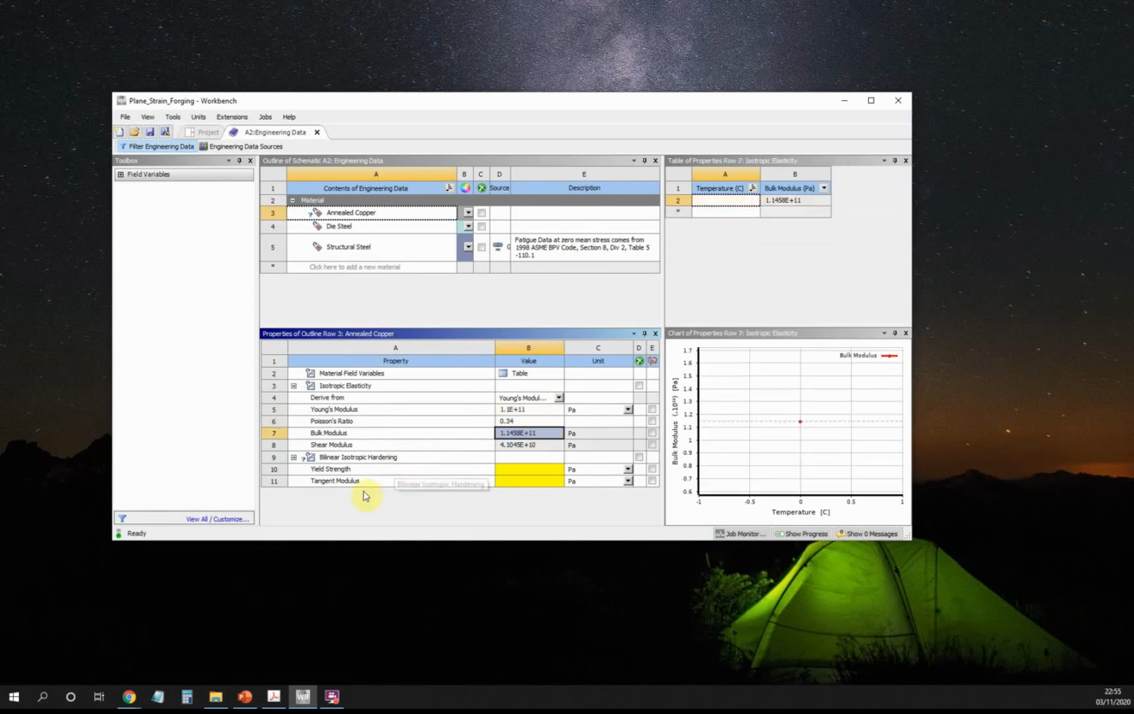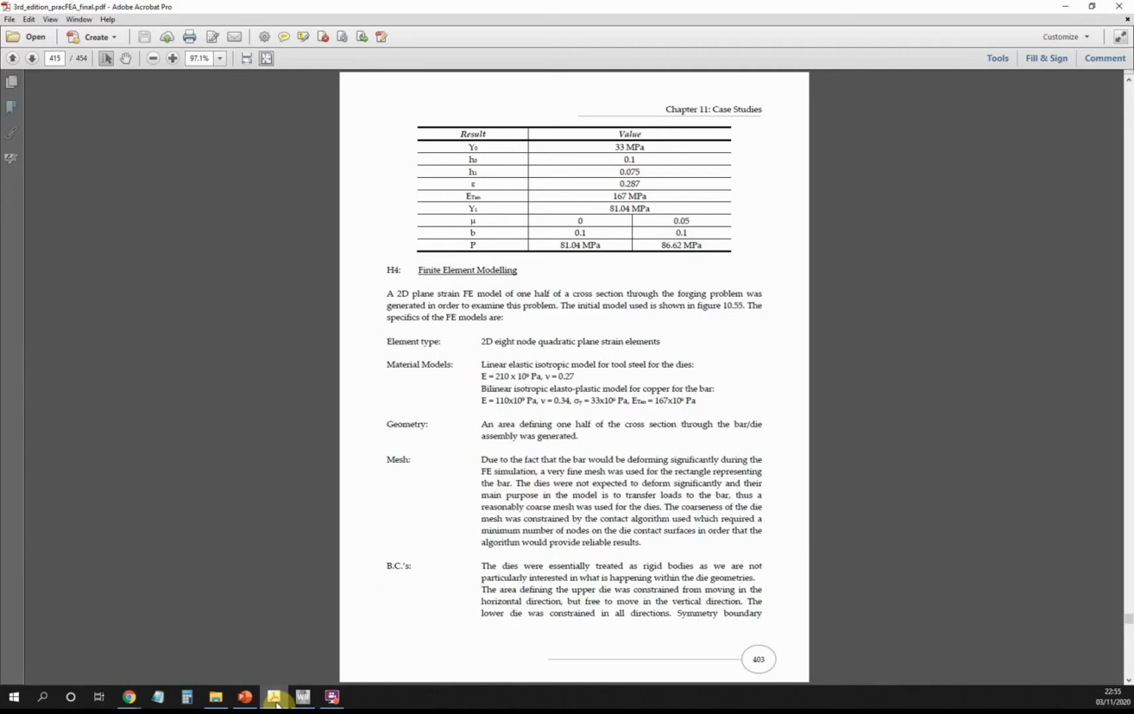And then for the bilinear, it's asking us for two things: the yield strength and the tangent modulus. So let's just see what we have here. We have 33 megapascals and 167 megapascals. It's very important that, generally speaking, for metals, your Young's modulus, your stiffness, would be in gigapascals, but your yield stress, ultimate tensile stress, and tangent modulus will generally be in megapascals. Not in all cases, but generally. So it's an order of magnitude lower. So 33 megapascals, it'd be very important, it's e to the 6, not e to the 9.